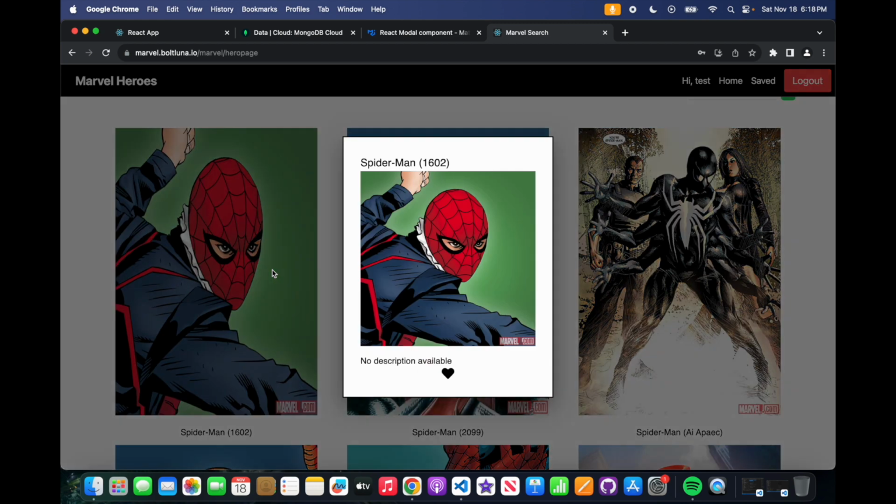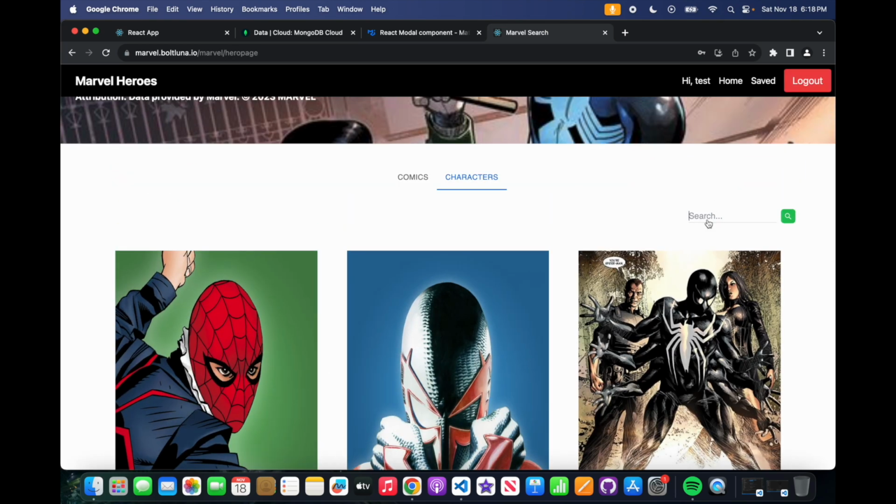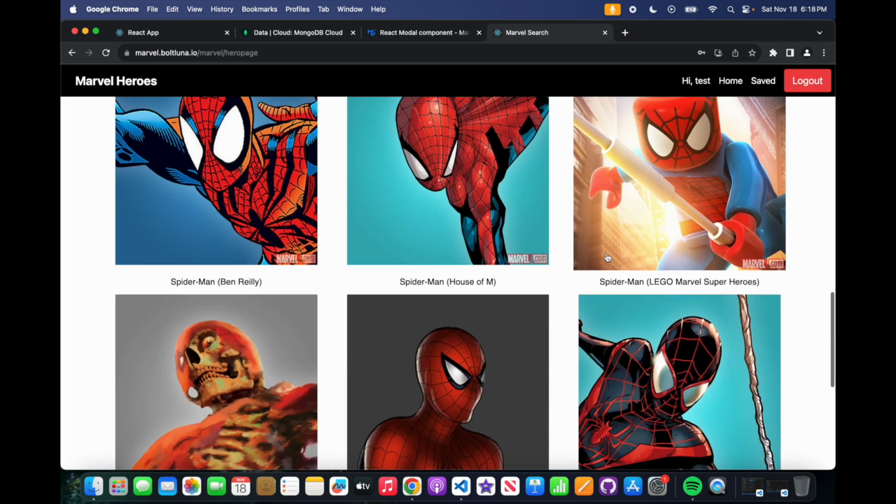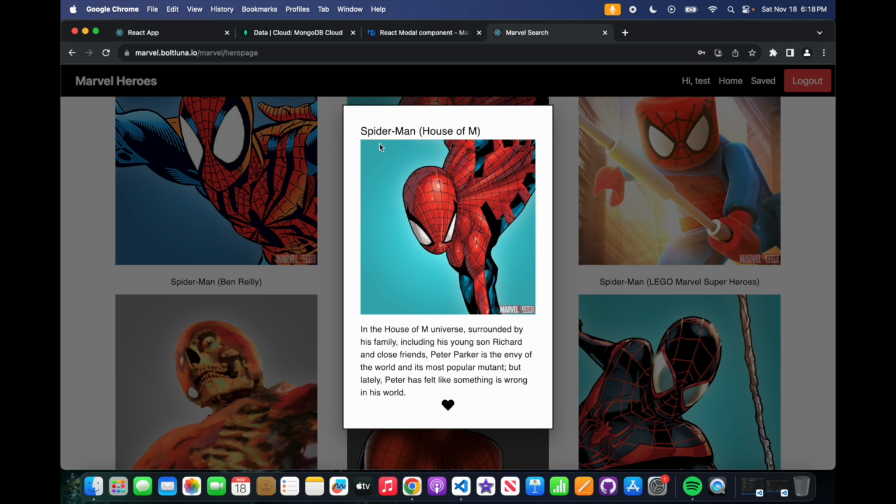So if I click on this, for example, as you can see, it pops up and it shows me. This one has no description, but let's go to Hulk. Let's see if Hulk has a description. Actually, it's going to take another while. So let's find one with a description. Okay, as you can see, it pops up. It says Spider-Man House of M, has the picture, and it has the description. So that way, once we click it, even if we're on mobile, it just pops up with this and we're done. We're going to explain this little heart later, but this is what a modal is.